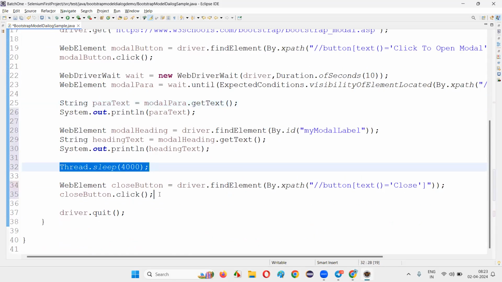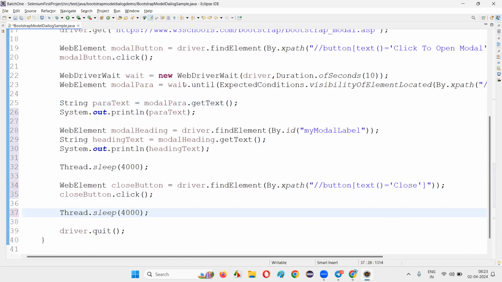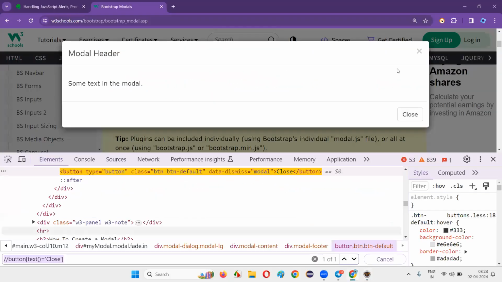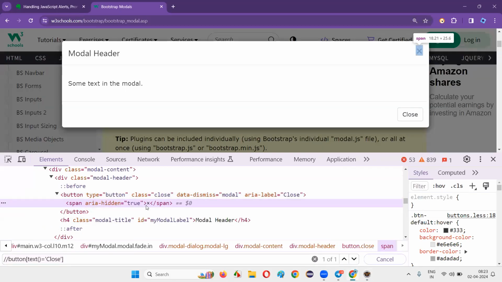Thread dot sleep here, thread dot sleep here. After closing also thread dot sleep. And what is the next one? Here, this another close option is also there, guys. You can either click on that close option also. You can click on that close also.